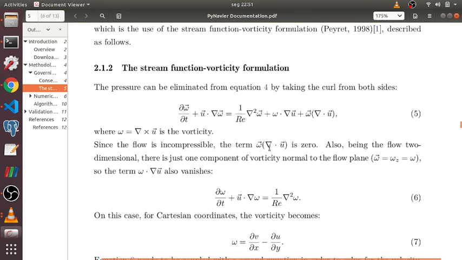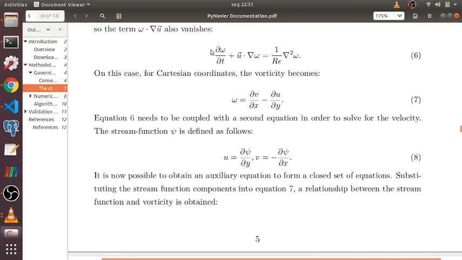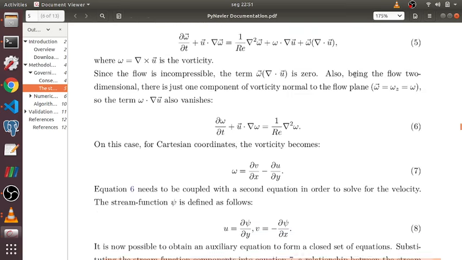So since the solver is two-dimensional, this term here vanishes, and since the flow is incompressible, this term here also vanishes. So what we are left with is this equation right here, which is a lot simpler than this equation.